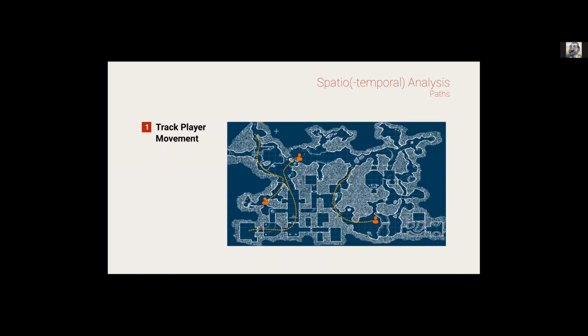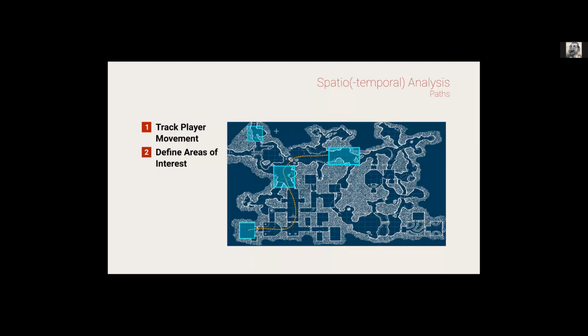And in the first step, we basically track the players while they are moving around in the virtual environment. And then we allow the user or the analyst to define certain areas of interest. This could be, for example, an area where an important item is located, which is necessary to proceed further in the game, or also areas which correspond to junctions in the level environment, for instance.